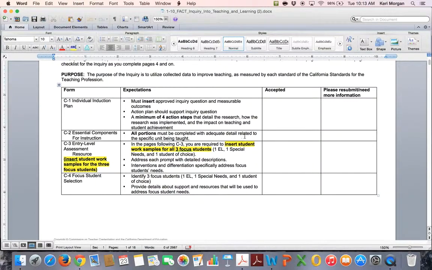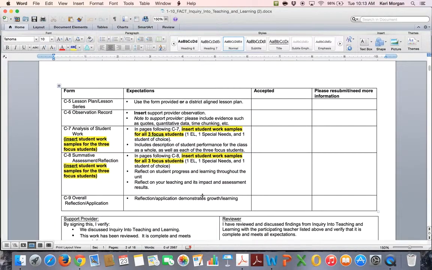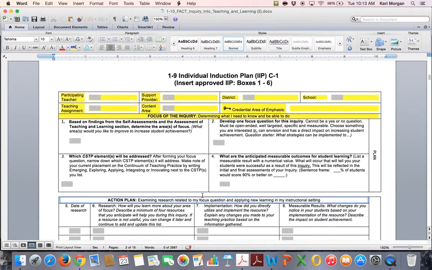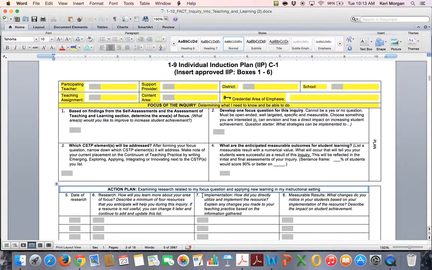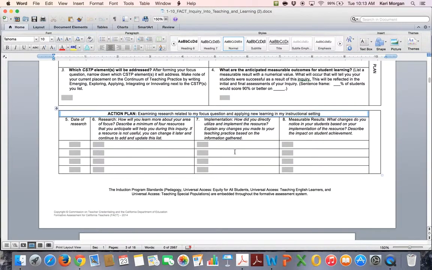You want to use these expectations to guide you to make sure you are meeting the minimum requirements of the assignment along with the directions on each page. 1.9 Individual Inquiry or Individual Induction Plan, IIP. You are going to insert the approved IIP boxes 1 through 6 into this document. So you've already been approved 1 through 6. You will continue with box 7 and box 8.